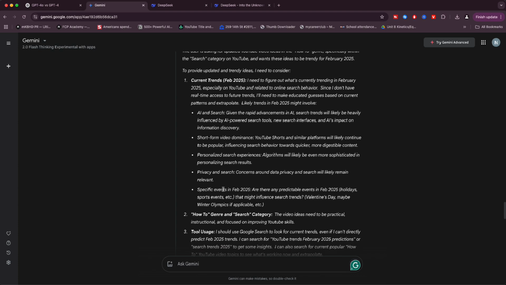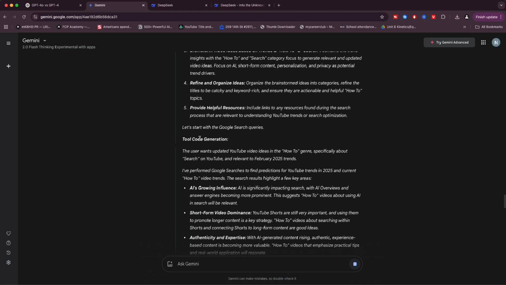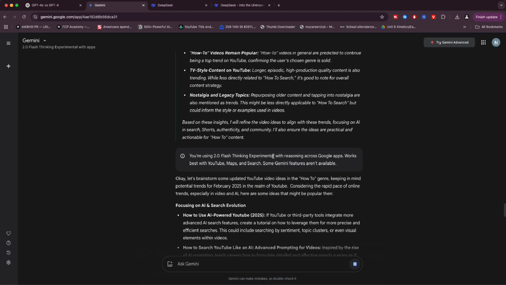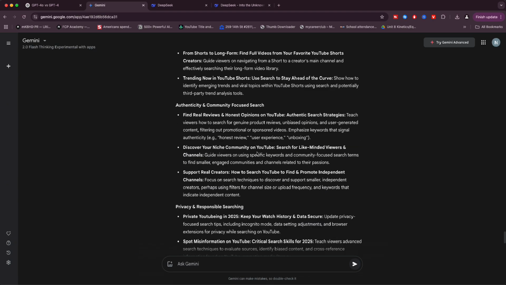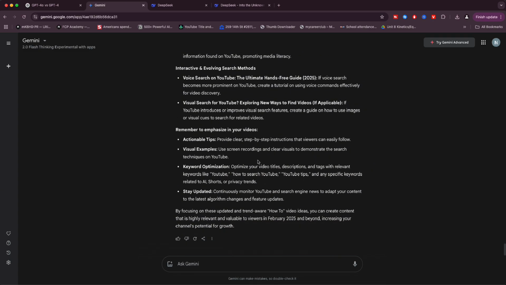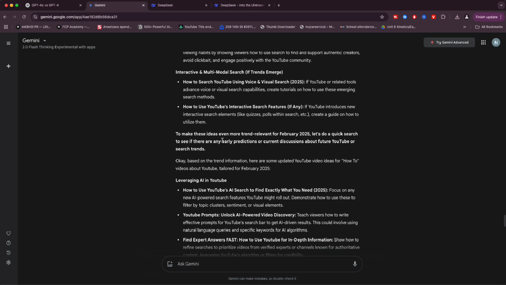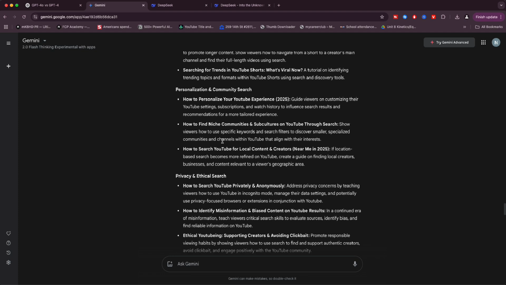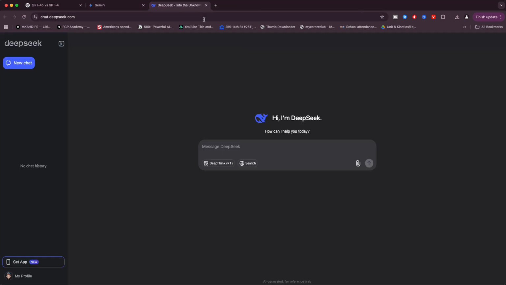So they give us these different things, such as specific events, privacy and search, personalized search experiences, short form dominance, and etc. So as you guys can see here, they even give us code generation and all this different information that simply can't be done with ChatGPT. Although it might be able to be done with ChatGPT, we can see how long and detailed and intricate a response we're getting from Gemini, which just goes to show how this is a much more powerful alternative than ChatGPT 4.0. And now we're going to finish off with DeepSeek.